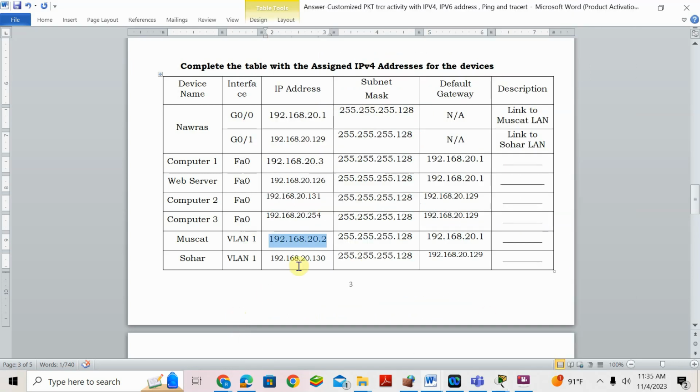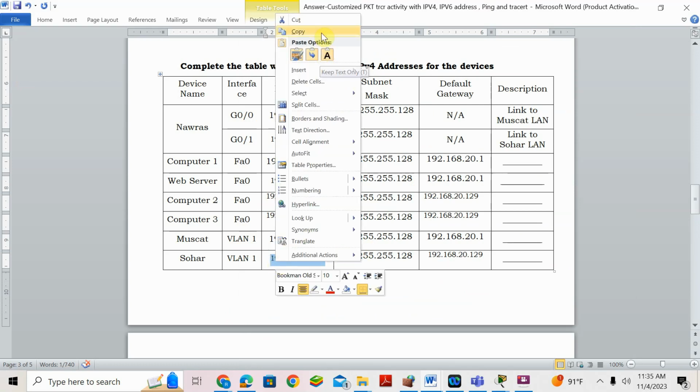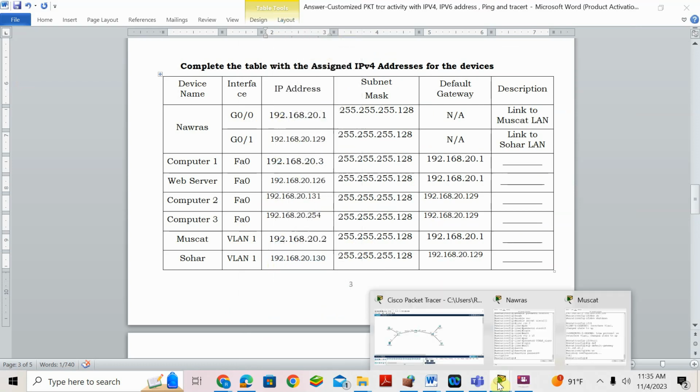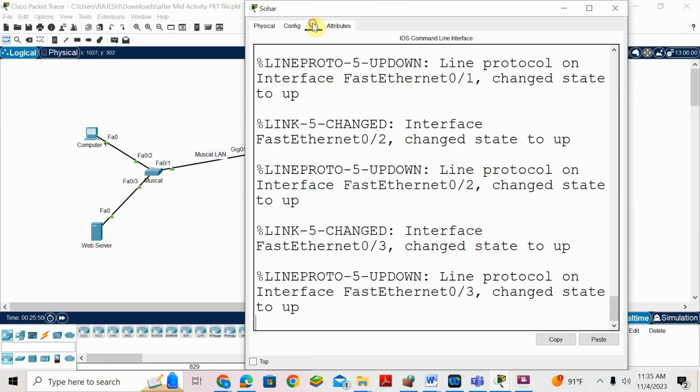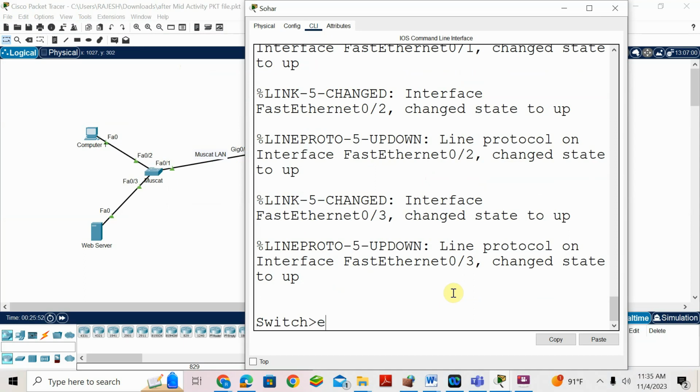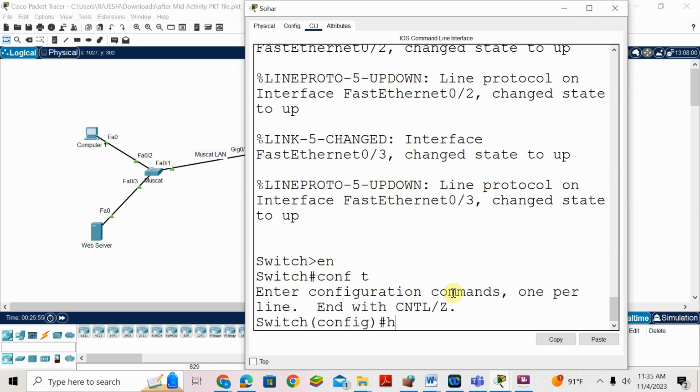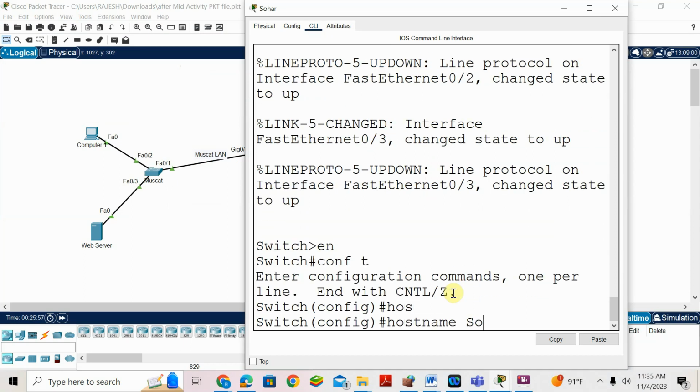Now we go for the second switch. So the Sohar switch is 130, the gateway is 129, mask is the same, 128. I'll copy this one. Go to Sohar switch, go to CLI. Enable first, go to configuration mode.